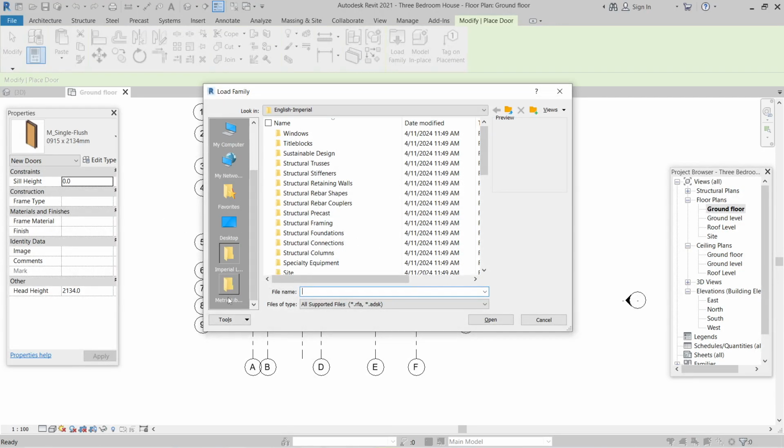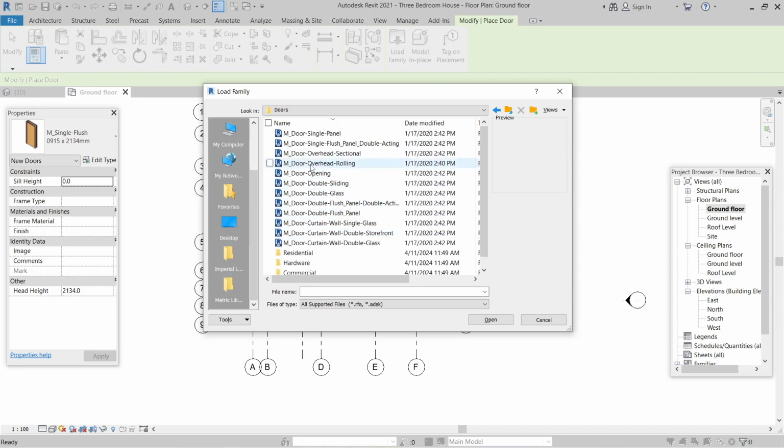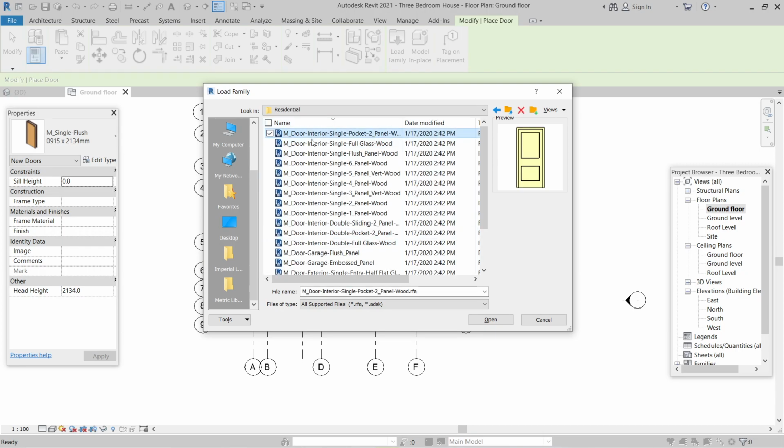We have an already. If you are here, as I explained earlier, if you're using imperial, you go in for imperial families. If you are using metric, you go in for metric families. So you go in for metric, then you're looking for doors. If you click on a door component, you have to take a door family, else it will not work. So we have residential doors. Let's have a look at how they look.